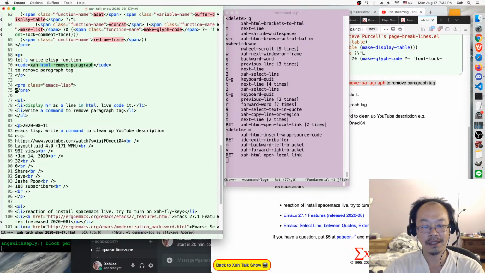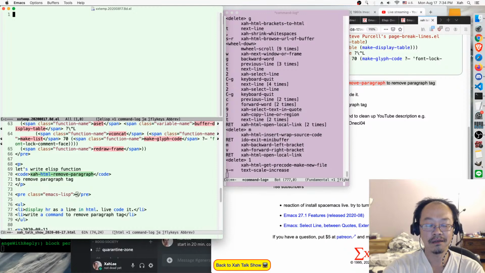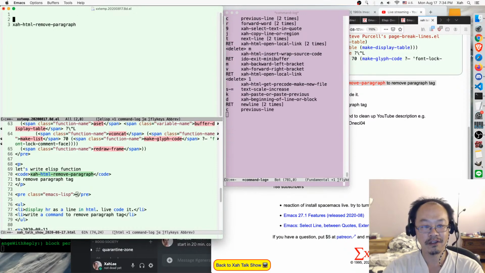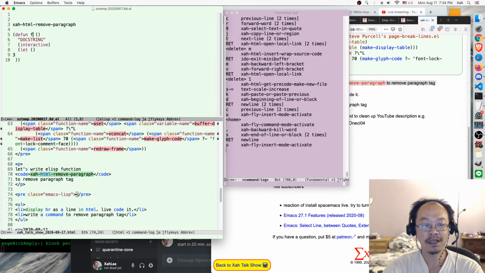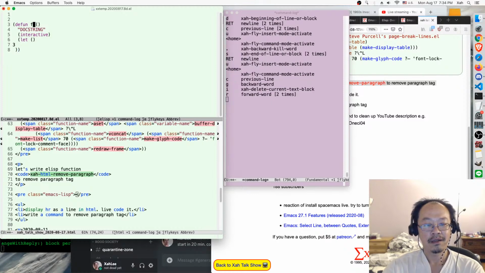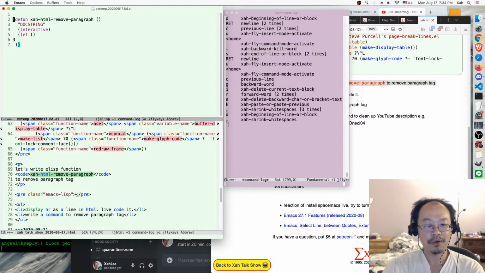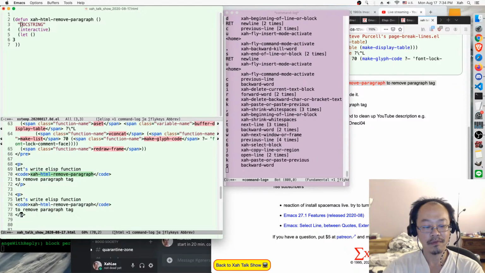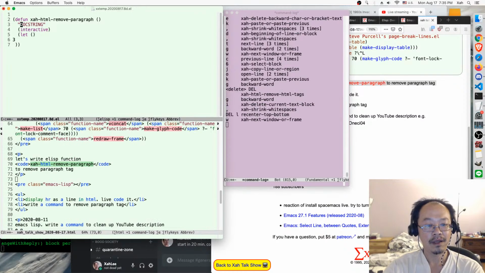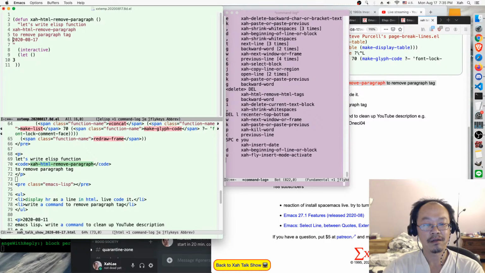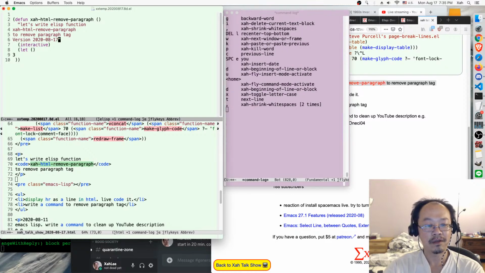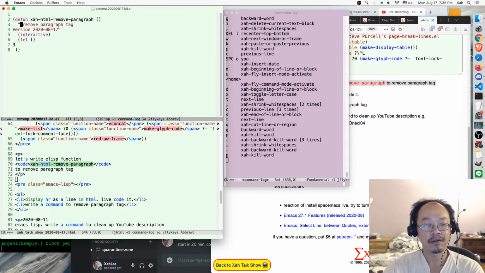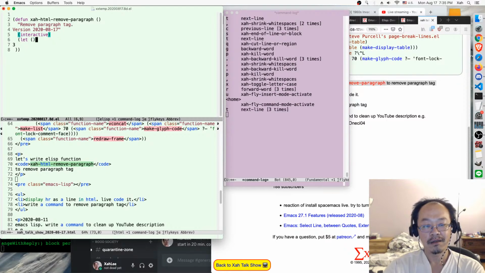Okay, add a template. Go to there. Paste it. That's a function name. Define. Okay, so define a function. Yeah, that's a template. Okay, that's what we want, and this will be docstring, version, remove paragraph tag. Okay, then let's begin.